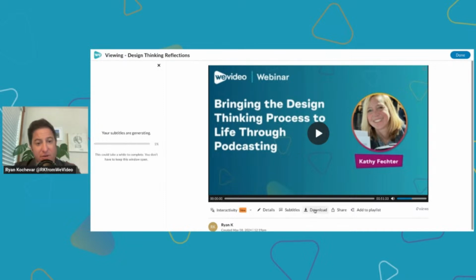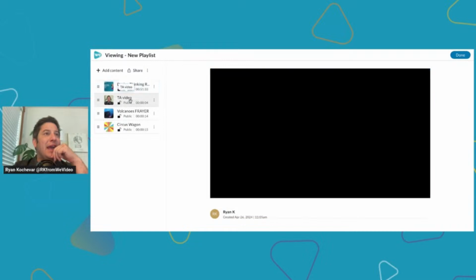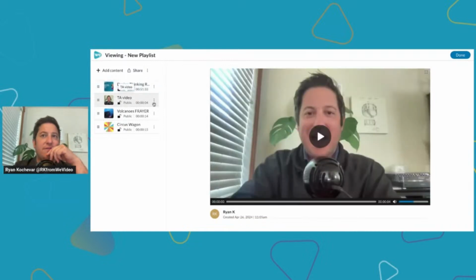When you download it, once it's got subtitles, it's going to give you the option to download the MP4 and a .vtt file separately, or it's going to give you the option to download it with burn-in subtitles, which means you're going to get one MP4 with your subtitles built right into it, versus the other method, which is downloading the video and the subtitle file separately. So I'm going to go ahead and click done. And let's see, this video is 4 seconds long.